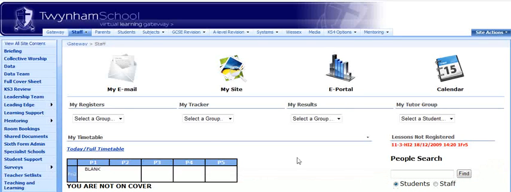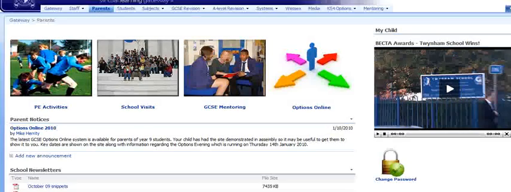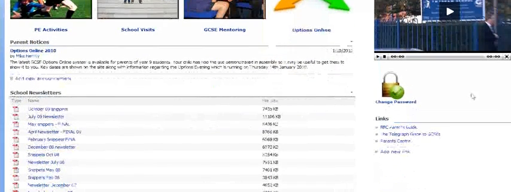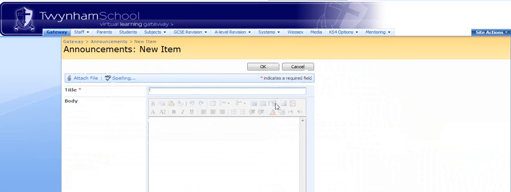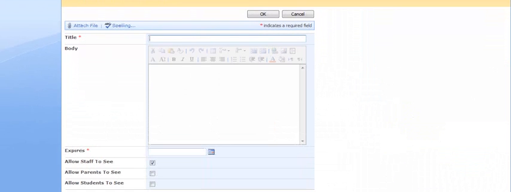Let's go over to the Twynham School SharePoint, and if we just go up to Parents, as I have a notice that I want to put on there, here is the Parent Gateway. If I move this up, so I've got a current notice running there, but I want to add one more, and this tab appears here and it just says Add New Announcement. I can click on this and it opens this section for new items for announcements.